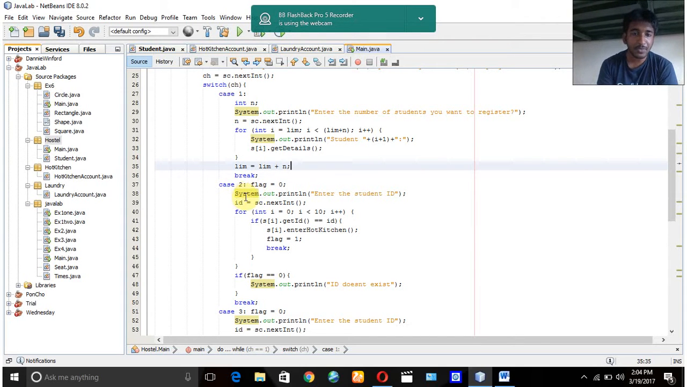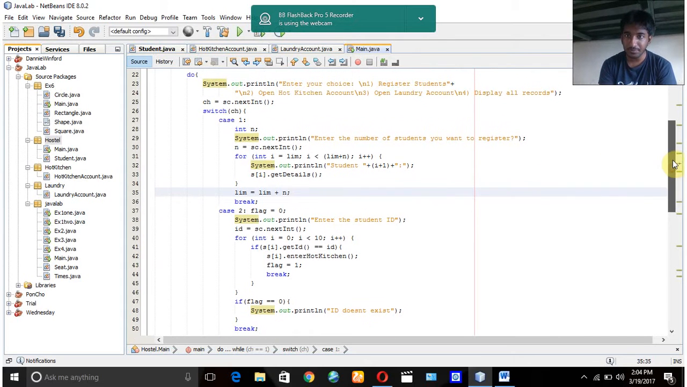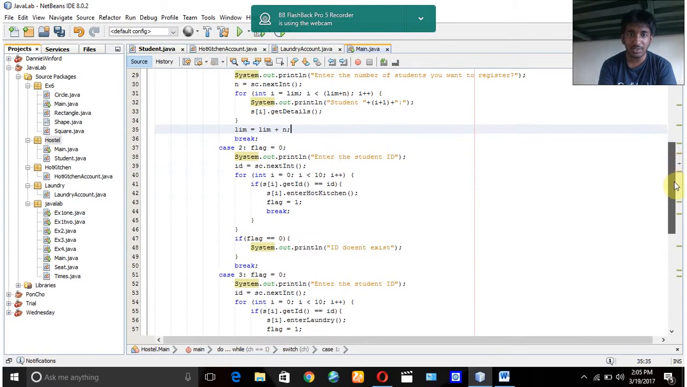And case 2 is hot kitchen. So enter hot kitchen. It will ask the student ID, and if the ID is found, it will enter the hot kitchen and break out of the loop. And if it's not found, it will simply show that the ID doesn't exist.